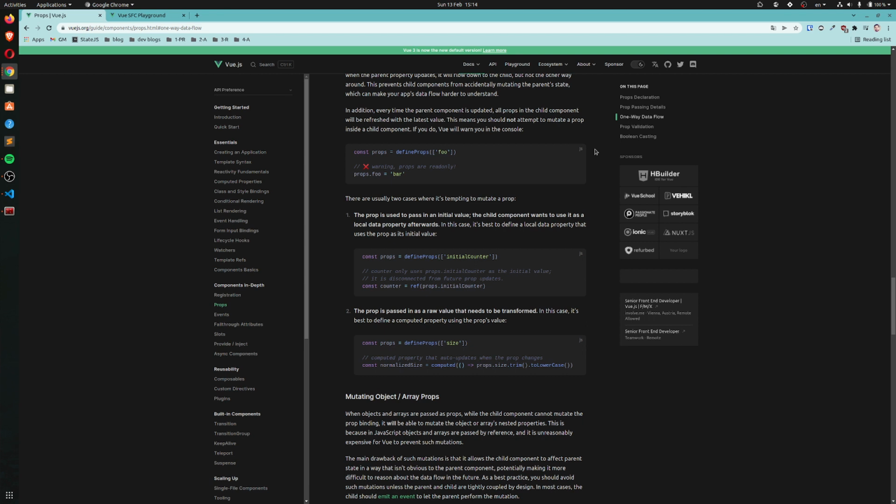Don't mutate props, first of all. And then you have two cases where you might be tempted to mutate props. If you're using a prop as the initial value for some reactive property that later you want to change.